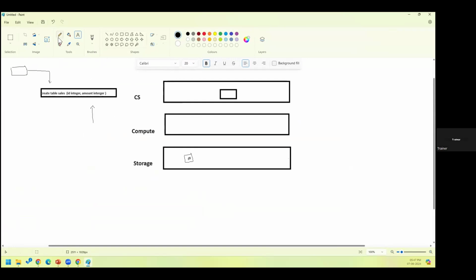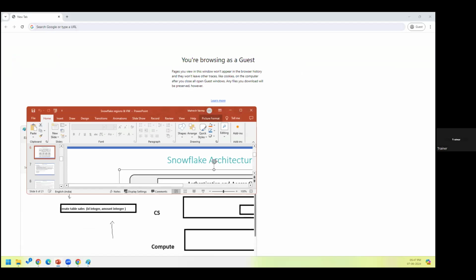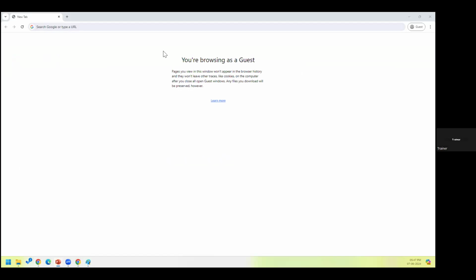Now I created a table and inserted some data into it. Now I want to run one query. My query is simple: select star from sales. Whenever I execute this query, for example, now we have the Snowflake database. Let me log in. Did I close my Snowflake tab? Okay, here it is.